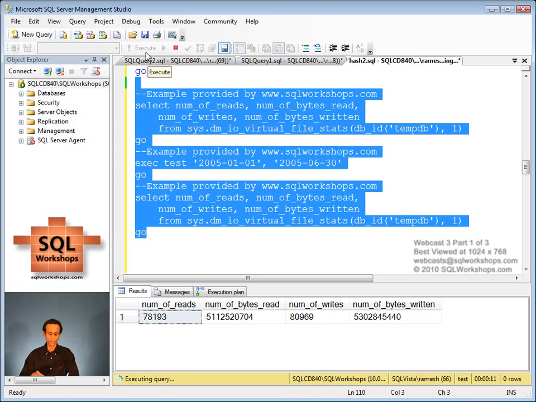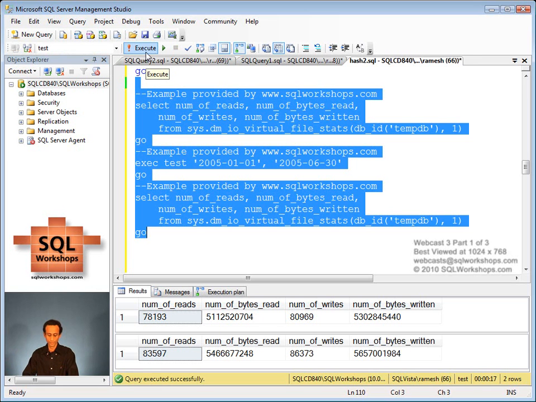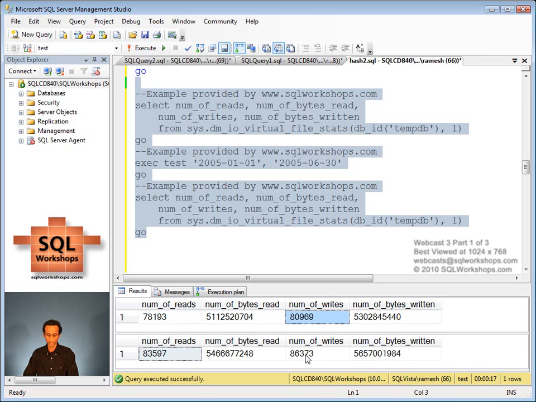So this query is doing a hash join over TempDB, and we will see the activities over TempDB. There you see the number of writes before and after is not the same. So this query wrote data into TempDB and read it back.